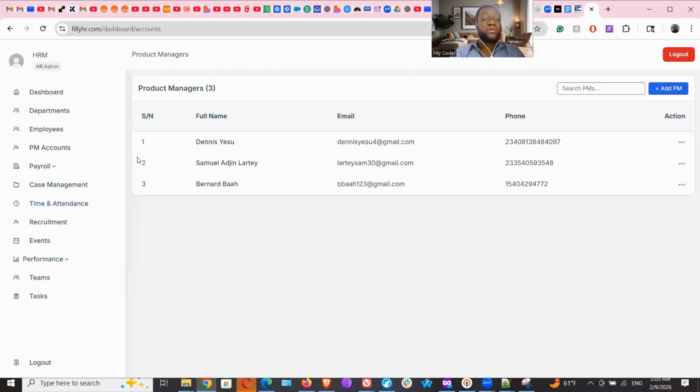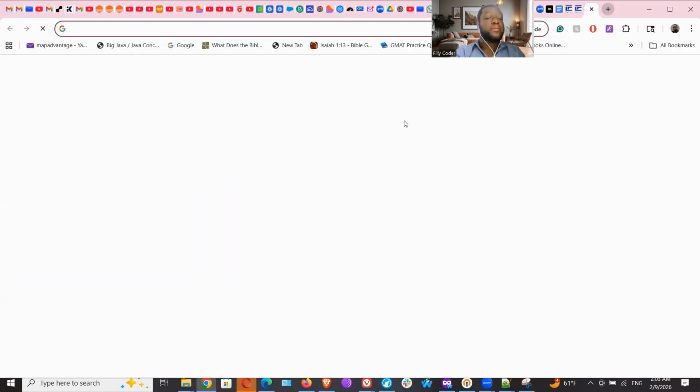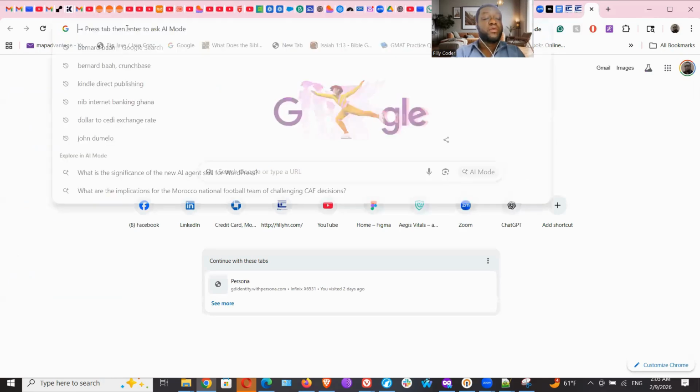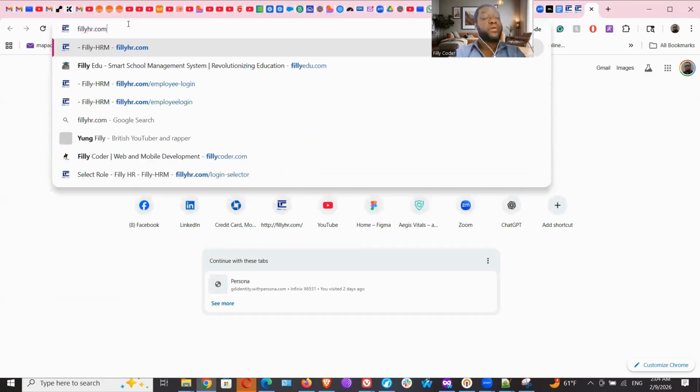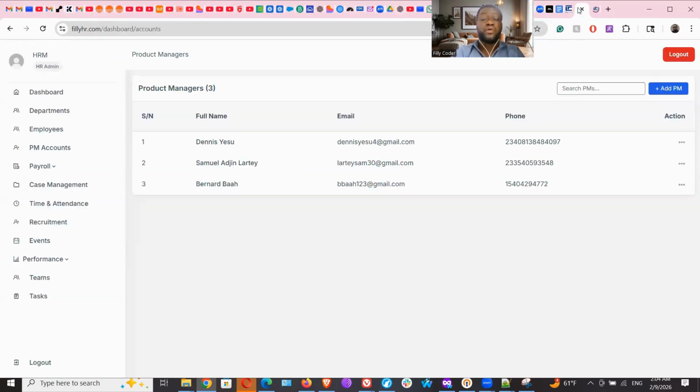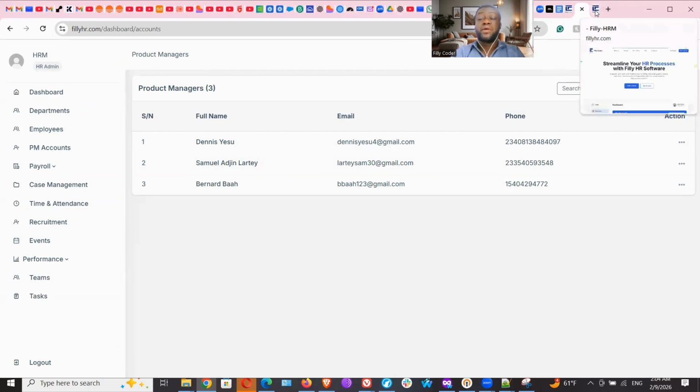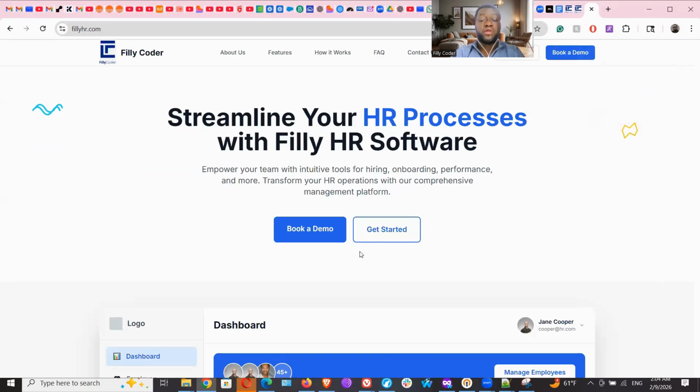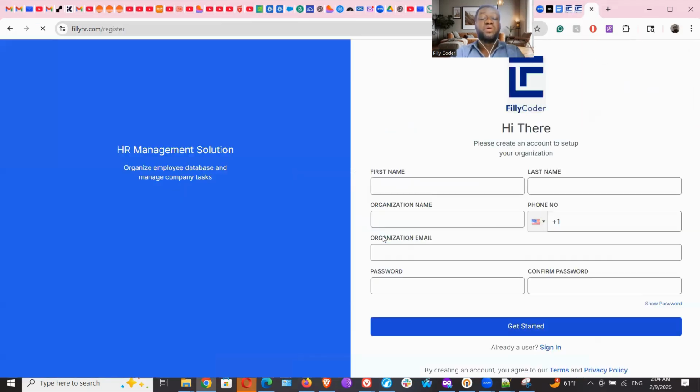So the HR manager can see who the product or project managers are. So I've added 3 people as PM, so they can log in from the login page as, let me see, so we go to Philly HR. You can log in as a product manager once you've been added. So the HR has to add you as a product manager from the HR dashboard. And then once you've been added, you can log in as a product manager with some default credentials, and then you can change your password once you log in.